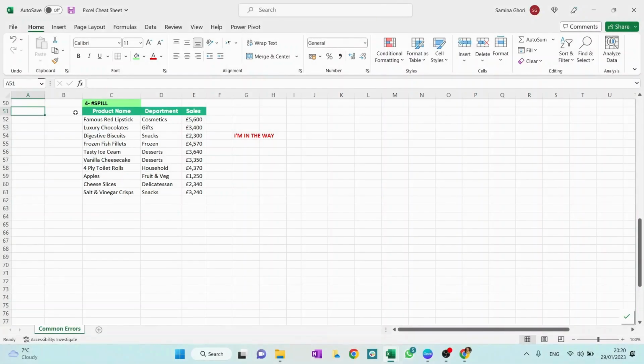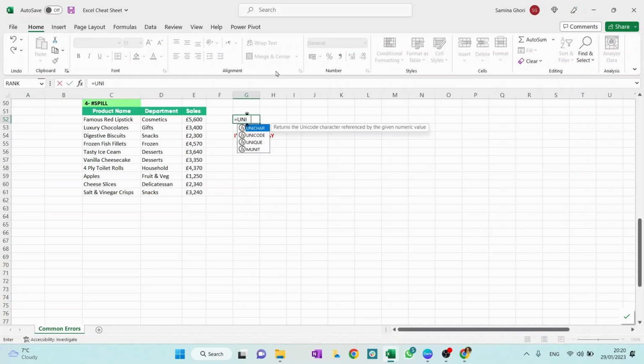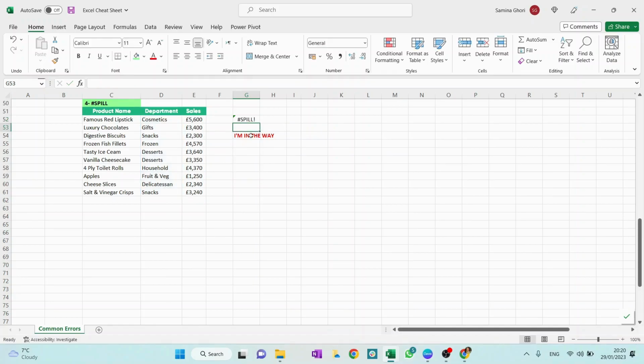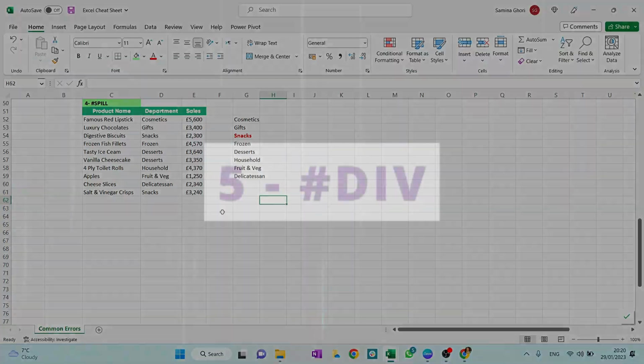The fourth error we're going to have a look at is the hashtag spill. This usually happens when you're trying to arrange a formula that's going to go over a number of cells and something comes in the way. So if we just try this over here, let's try to get a unique range from this list of departments. So if we click onto the unique there, enter there, there you go, you have a spill error. Something is in the way. Let's just remove it, and there you go, your formula is correct.